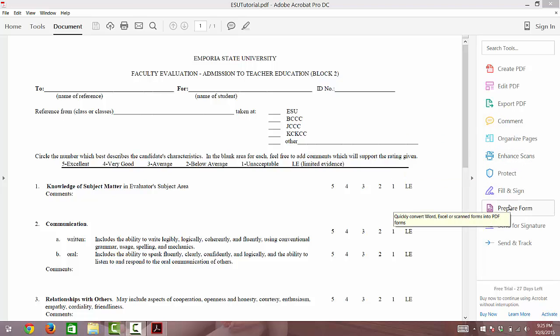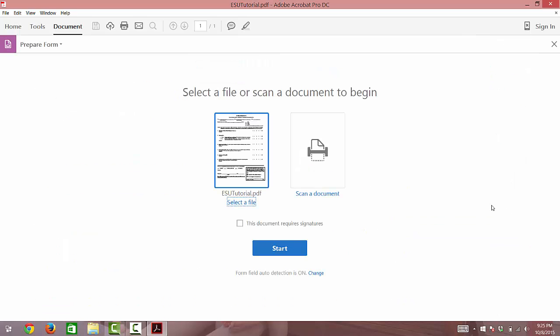So I'll click on Prepare Form, and Adobe will actually do a lot of the work for me. It's going to analyze the form and see where it thinks that data should be entered. And this form does require signatures, so I'm going to click here before I click Start.